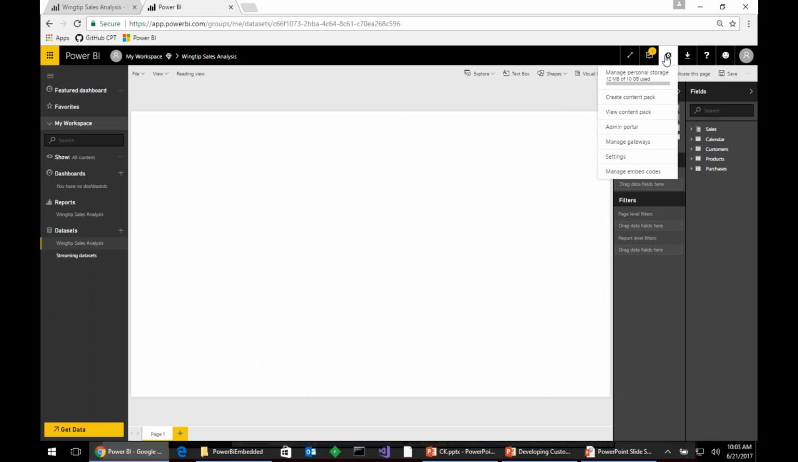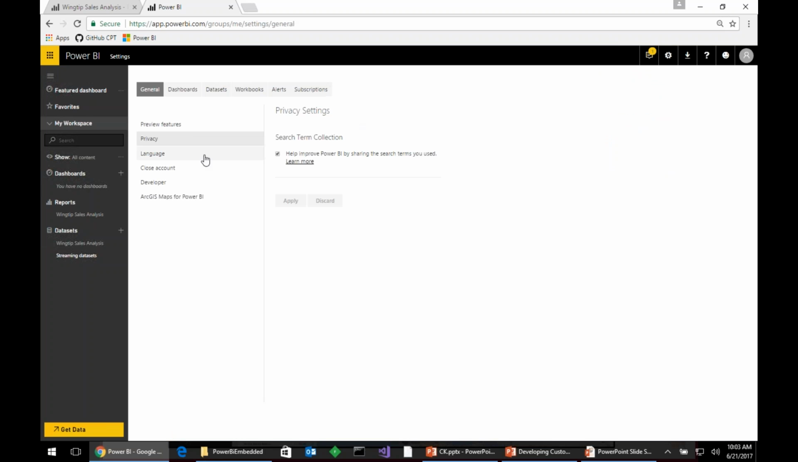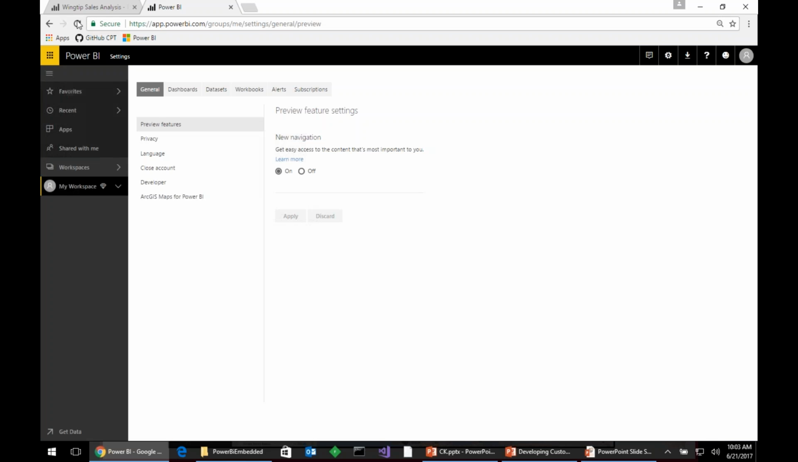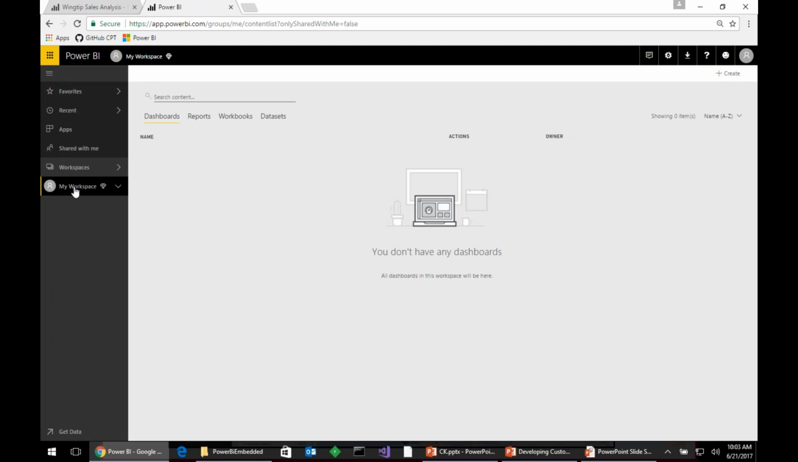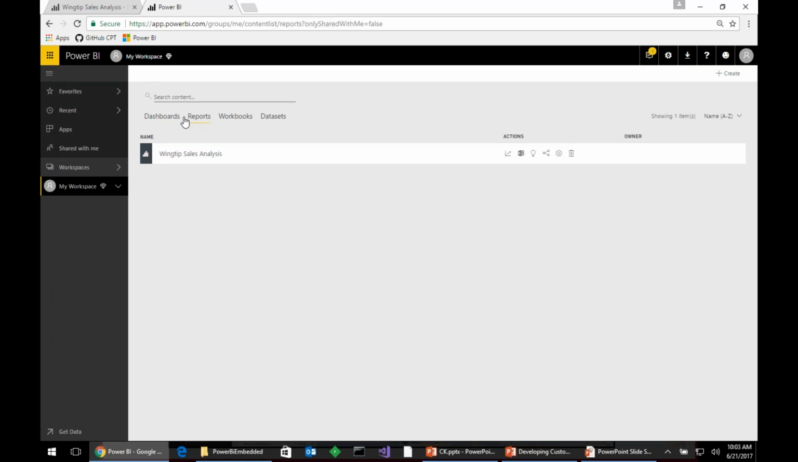So I'm going to go down to Settings. Under Settings, under Preview Features, you're going to see that there is a new navigation, which is replacing the old navigation. Let me choose Apply, and once I do that, I'm going to do a hard refresh. Now you're going to see that the navigation doesn't go down the left-hand side. Instead, when you're in a workspace, you now have dashboards, reports.